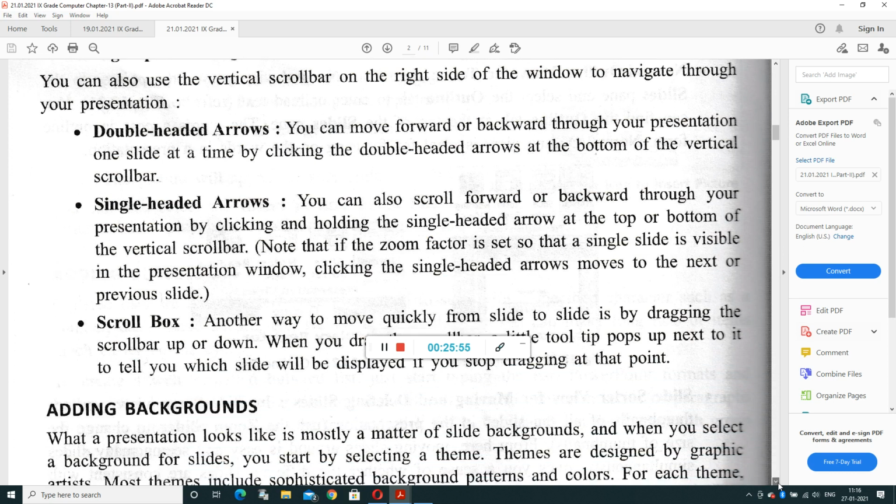You can also use the vertical scroll bar on the right side of a window to navigate through your presentation, like the double headed arrow, single headed arrow, or scroll box. With the double headed arrow, you can move forward or backward through your presentation, one slide at a time.